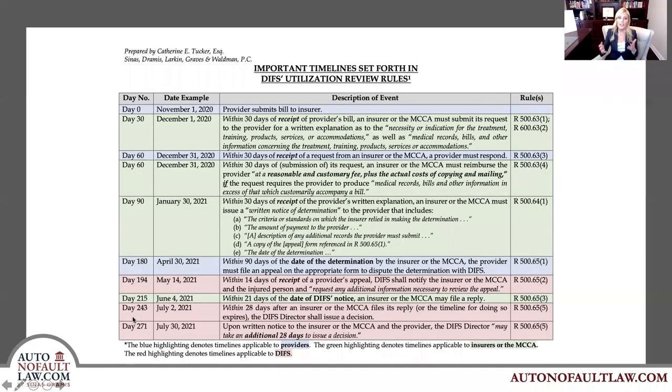And I've prepared a document summarizing all the applicable timelines under DIFS's new utilization reviews, including those which apply to providers, those which apply to insurers and the MCCA, and those which apply to DIFS, and the applicable rules and the events which must occur on each of the relevant dates. And this document is available on our ANFL website, and I encourage you to check it out and take a look at it, and hopefully it will serve as a handy resource for you.